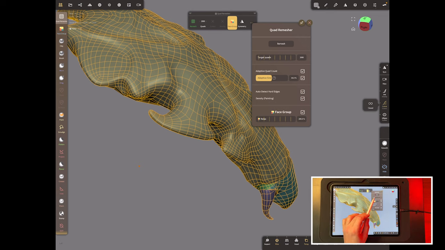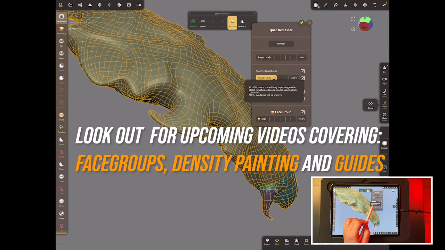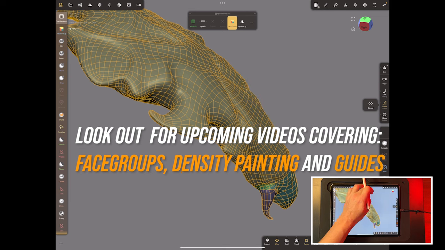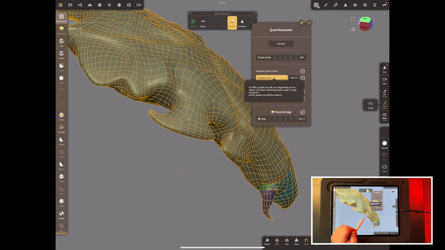So you can obviously set your target quads, and you've got the adaptive count, which will improve it. If you tap on the question mark, at 100%, the quad size will vary depending on the object's curvature, allowing smaller quads on higher curvature. At 0%, the quad size will be uniform. So let's just see how that impacts us. So I'm going to bang it all the way up.